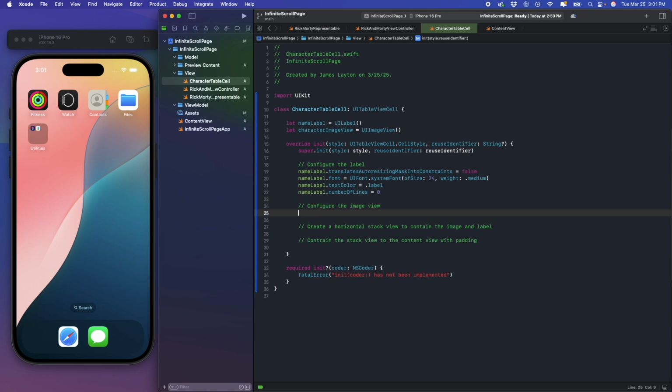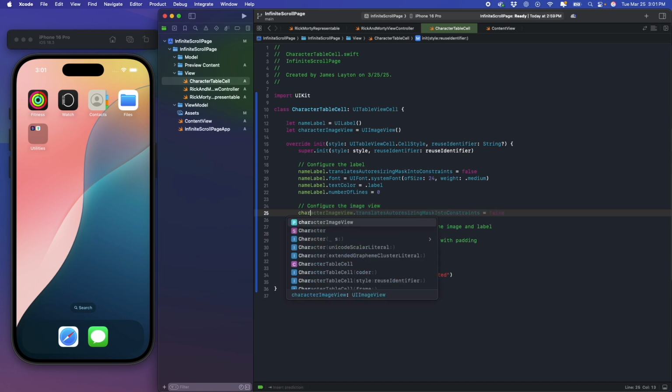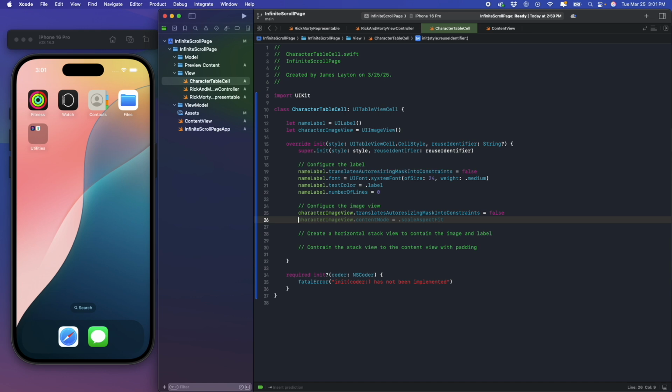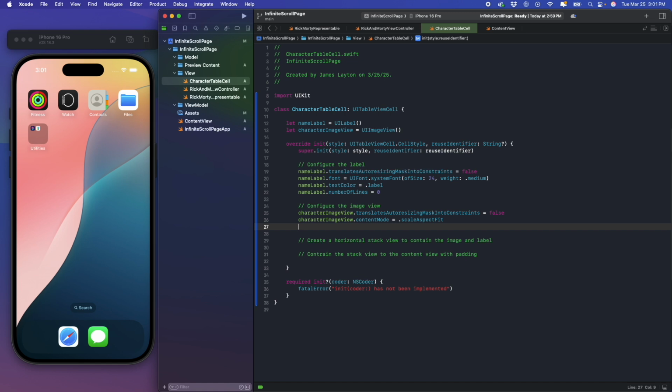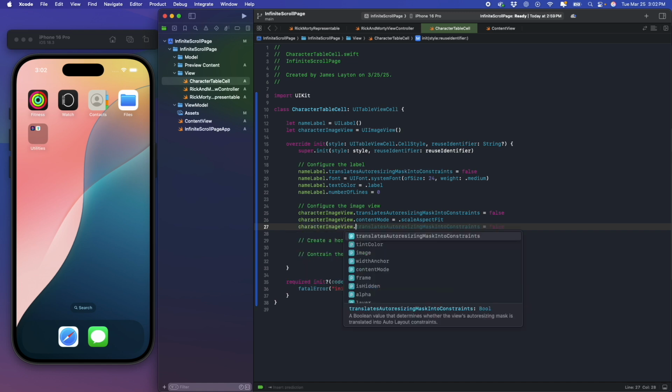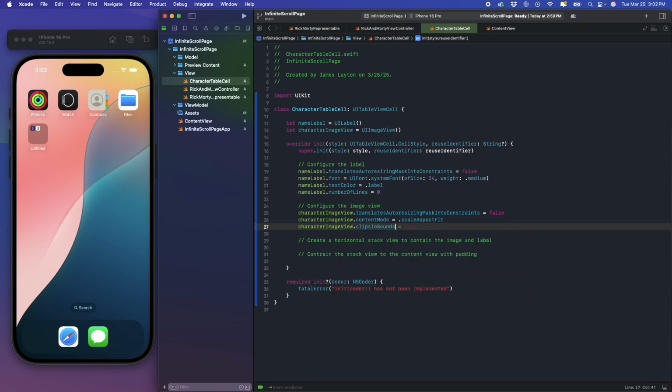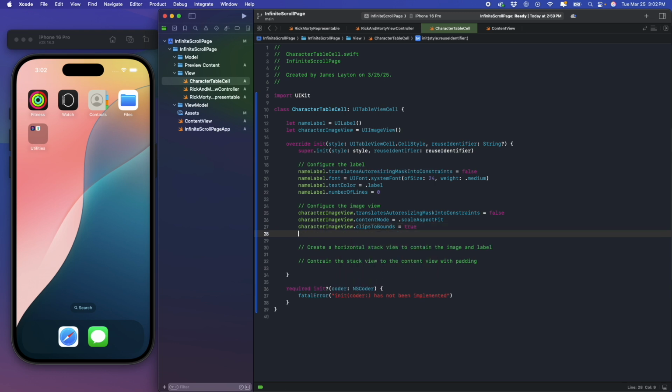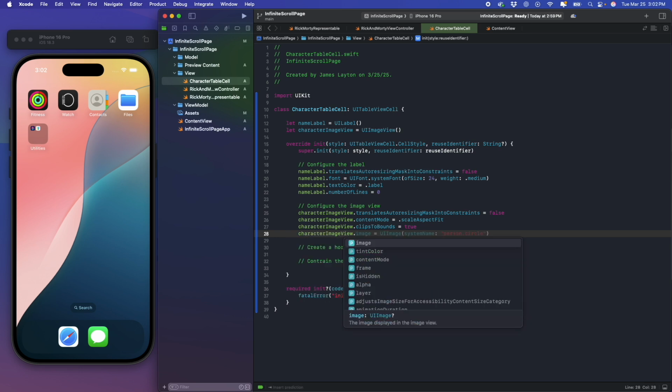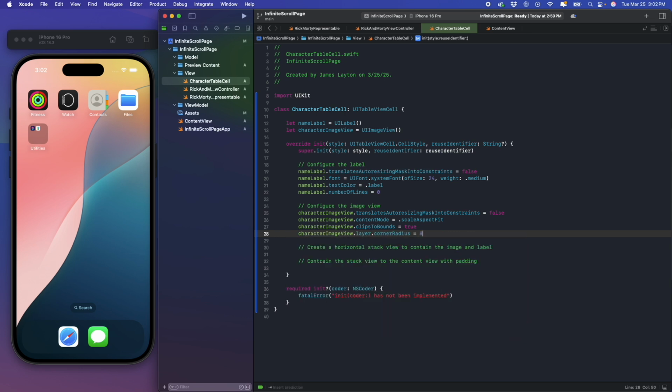Next, we want to configure the image view. Should be almost similar. We want to turn this off. And also we have a content mode. We need to set aspect fit. And also characterImageView, we want to do a clipsToBounds. If you're curious what that means, it's basically a Boolean value that determines whether subviews are confined to the bounds of the view. So I want to turn it on to true. And characterImageView.layer, I want to add a corner radius, and we can start with a value. If we need to adjust, we can do that afterwards.